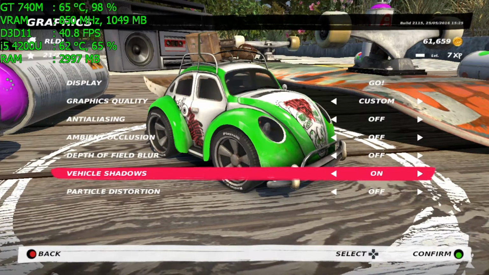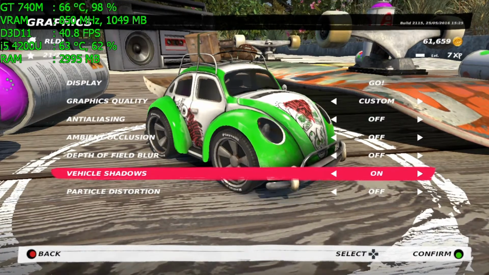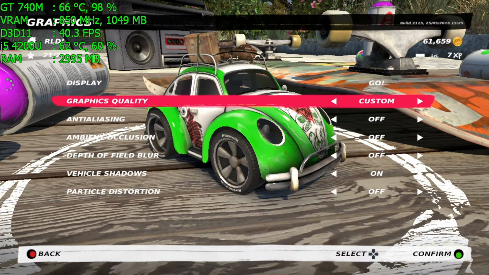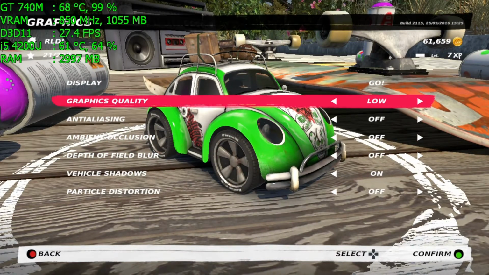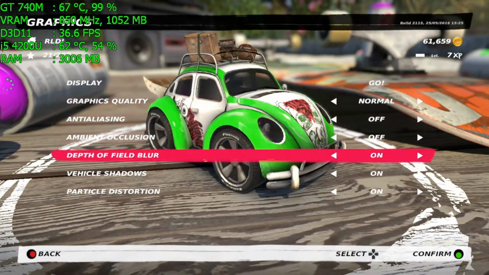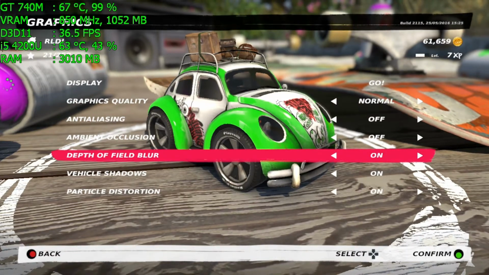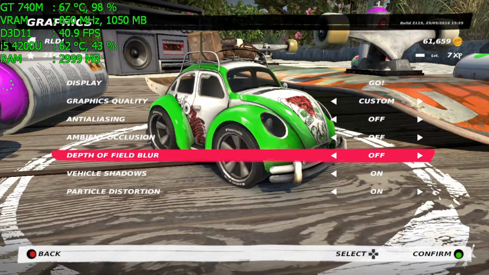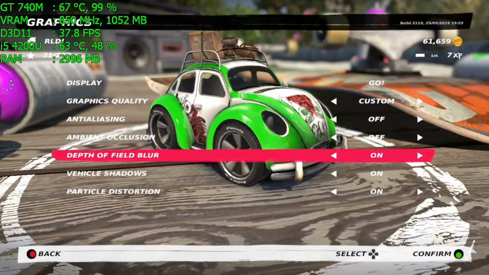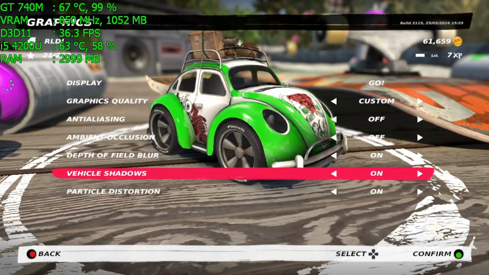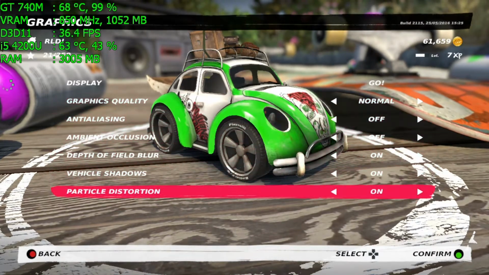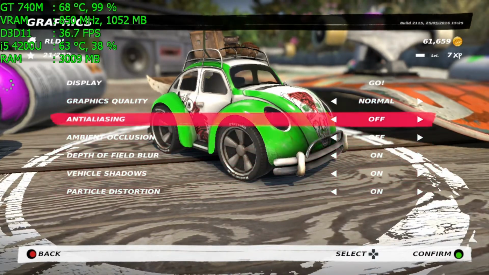So let me show you a little bit about the settings, and I'm just showing you how curious it is disabling and enabling vehicle shadows, which actually doesn't disable the shadows, just disables a little bit of a portion of ambient occlusion below the car. So the depth of field blur is a setting that only affects the menu. That's a thing that I don't understand why it is here, but okay. Particle distortion, I don't notice anything.